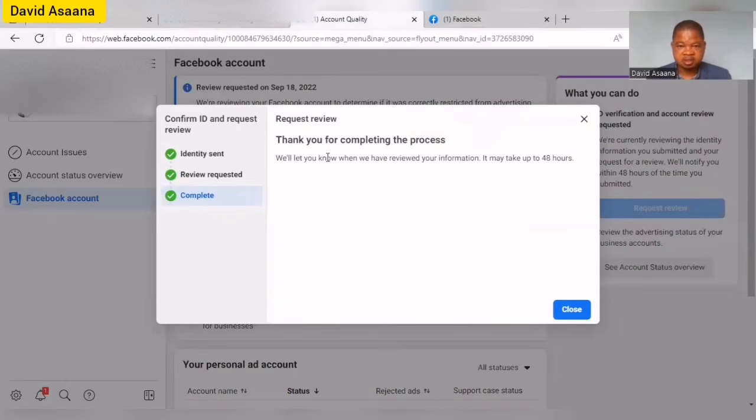As you can see, it says thanks for completing the process. We will let you know when we have reviewed your information. It may take up to 48 hours. Now, the truth is that before May 2022, a request for review actually took exactly 48 hours to get a response. But from May onwards, it takes an unusually long time. So as they say, it may actually take 48 hours, but sometimes it may take longer than that. And I cannot confirm how long it will take.